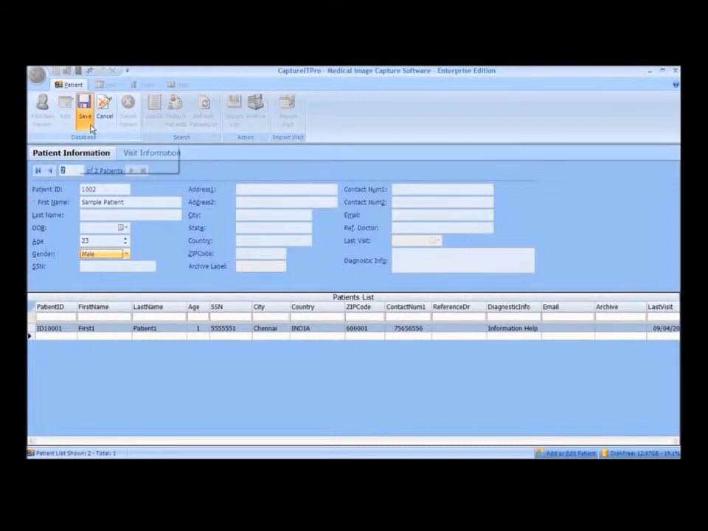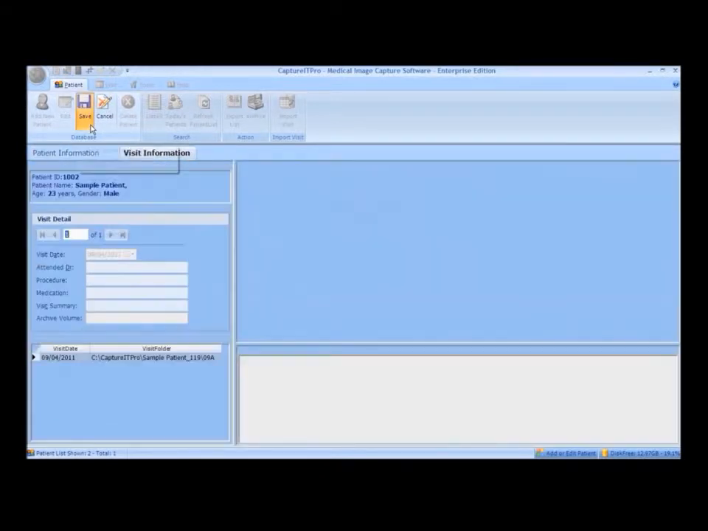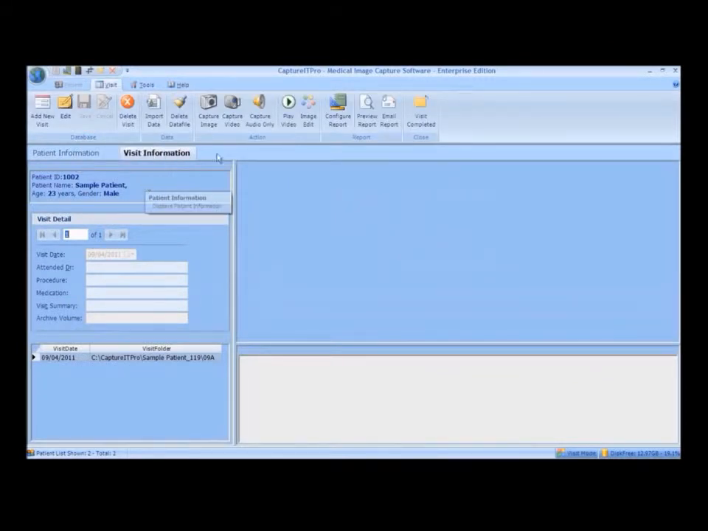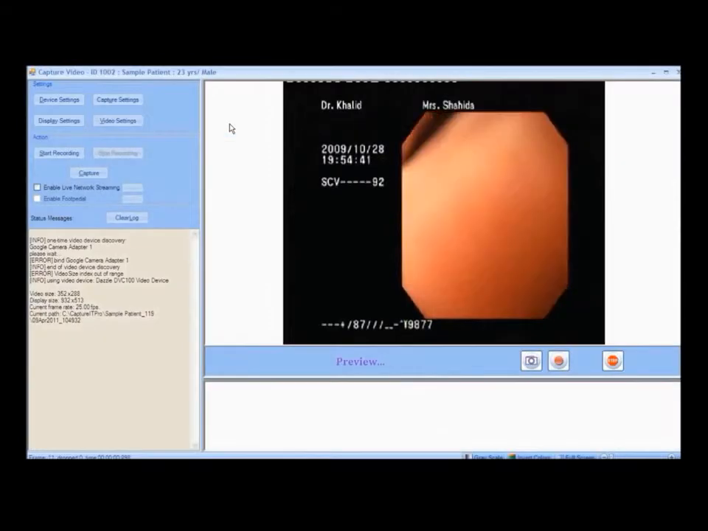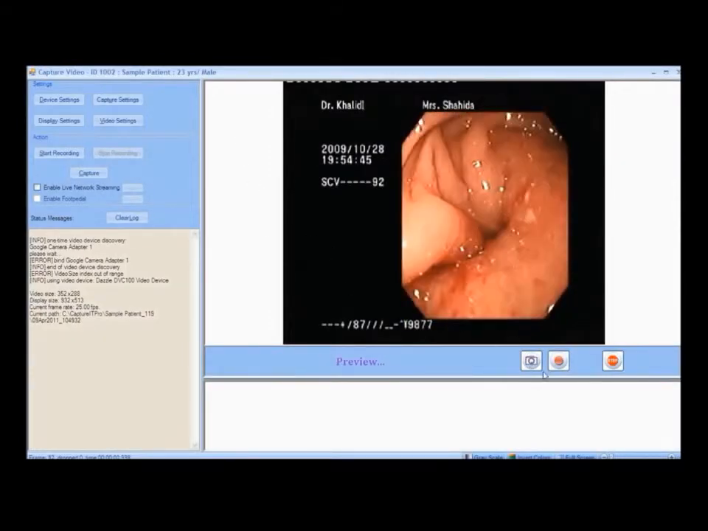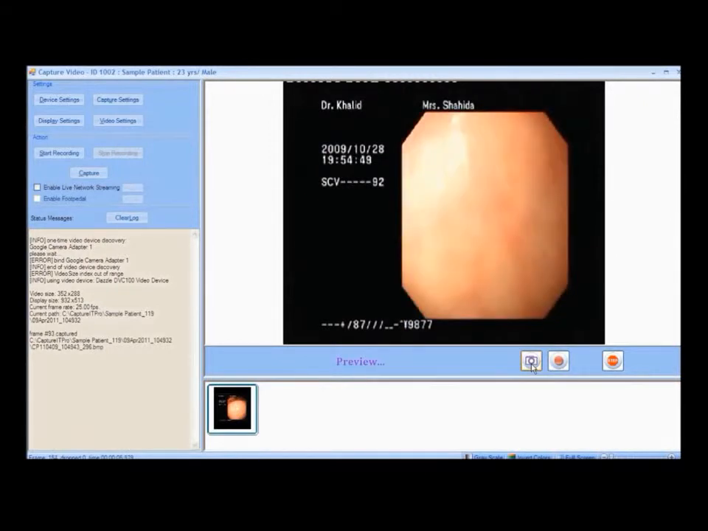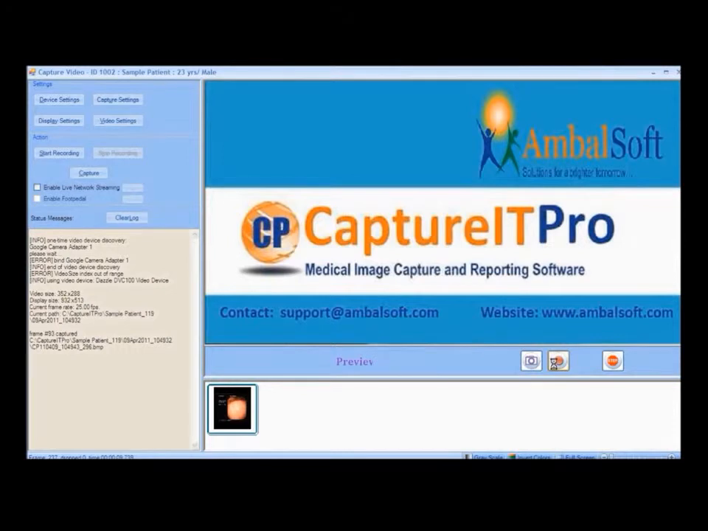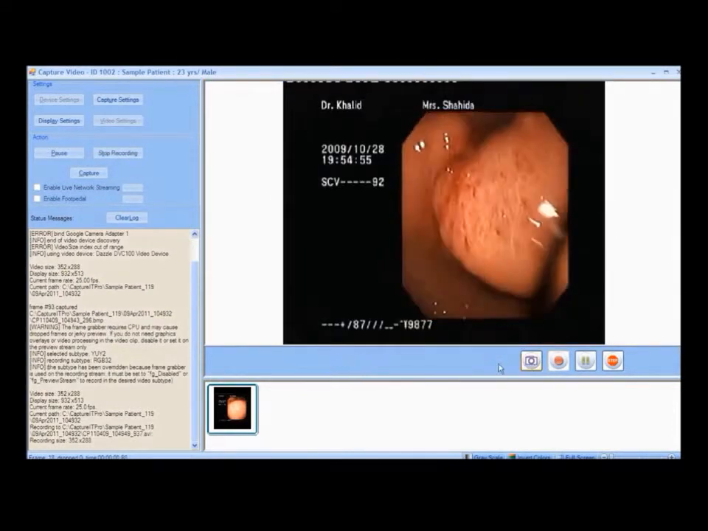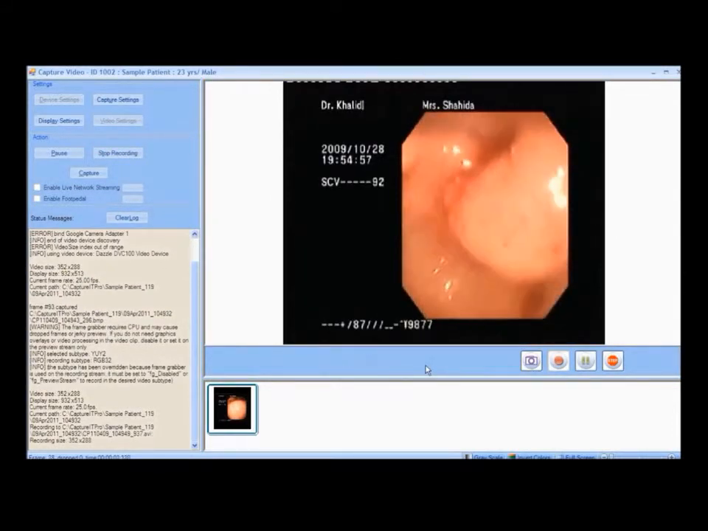On clicking Save, the screen focuses on the visit information screen. To capture video, click the Capture Video button. Here, snapshots can also be taken by clicking Camera or Capture or the F5 button. To record video, click the Start button. And to view full screen, press F10.